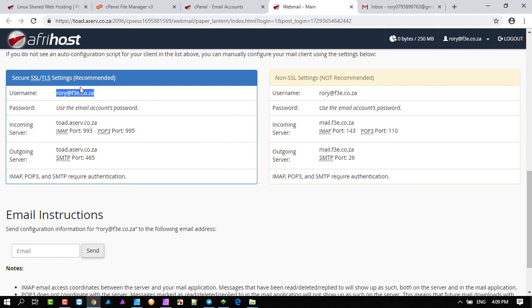Of course my username will be that, and the password will be what I've secured it as. So this is the incoming server and outgoing server. These are the important details, incoming and outgoing, that we are going to utilize with Gmail.